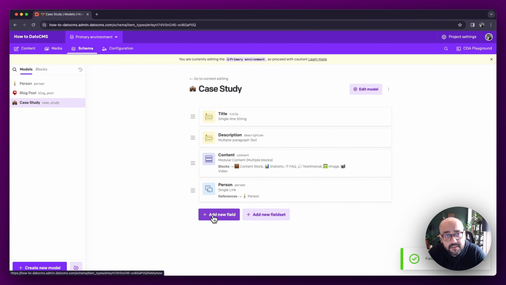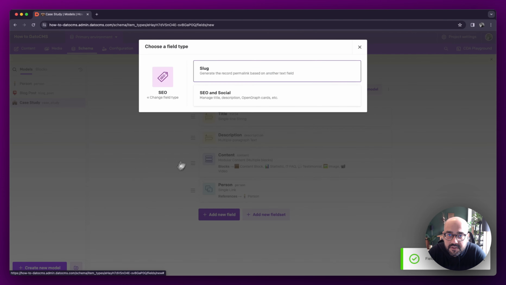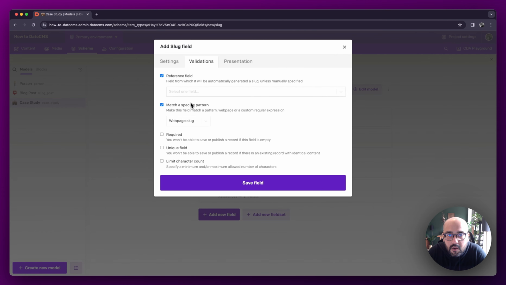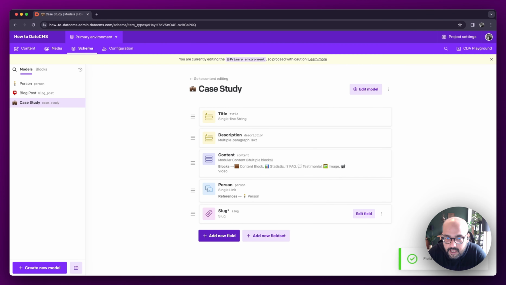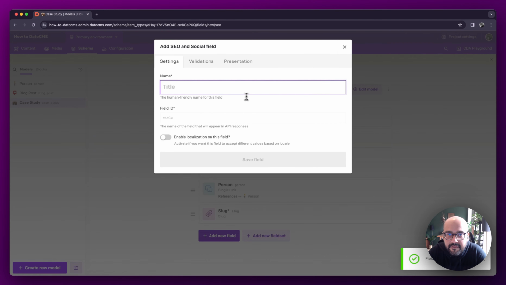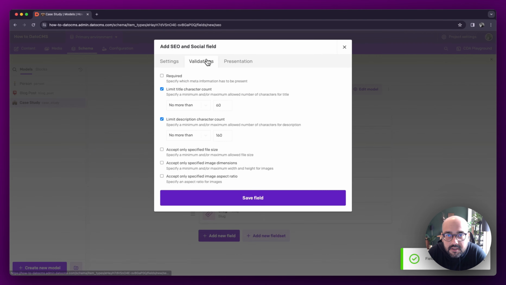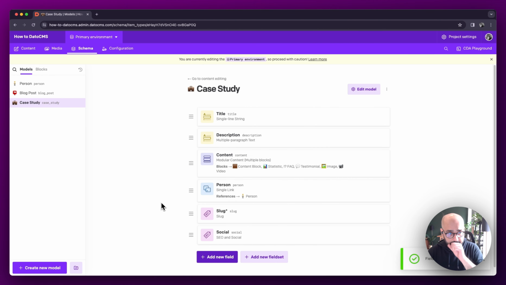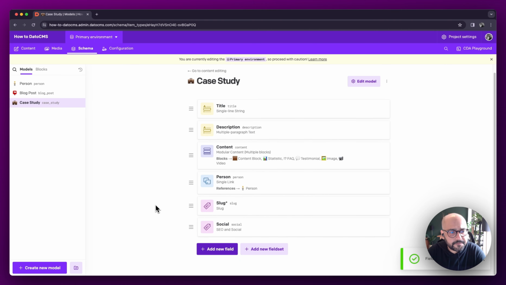And finally, very similar to what we did with the blog posts, we'd want to have a slug from the title, which is required and unique. And we would also want to have the SEO and social aspects here with the options all enabled. And there we have it. We have case studies in place.